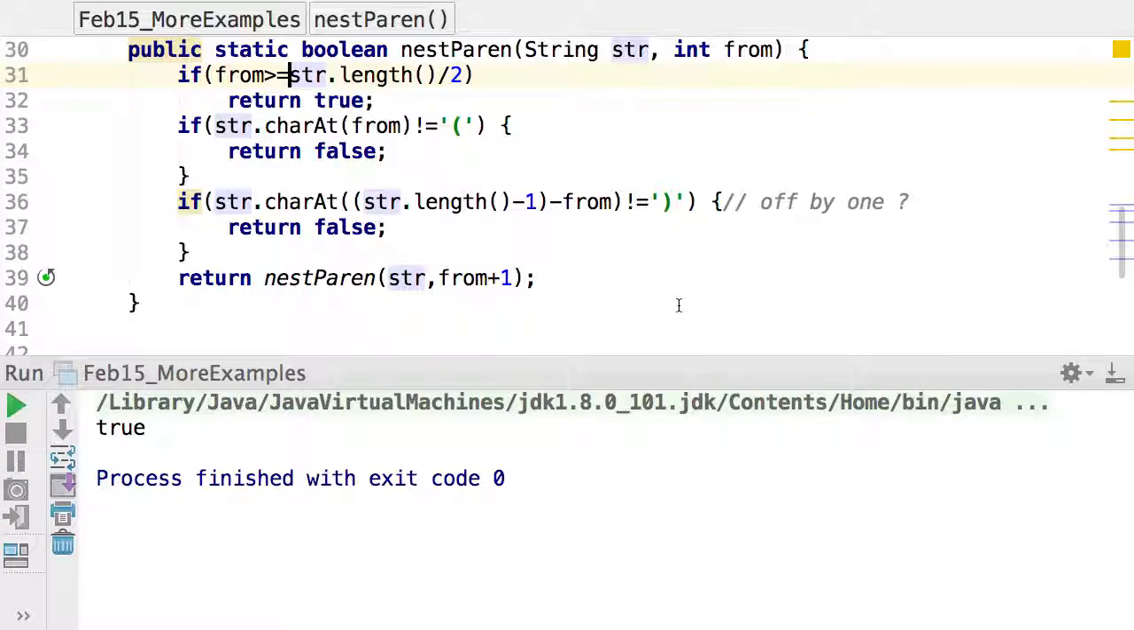That's not going to be on the midterm. Okay. Yeah, from greater or equal to str.length divided by 2. The problem is that that's going to break, but we can fix that in a different place.